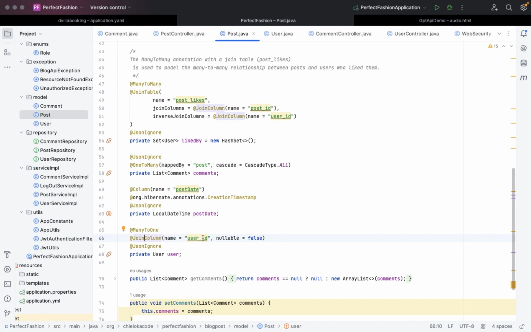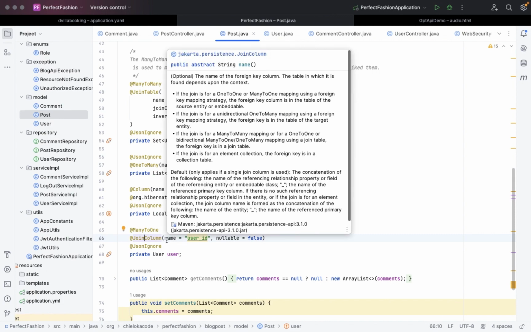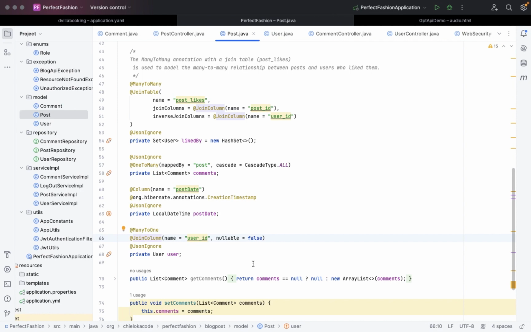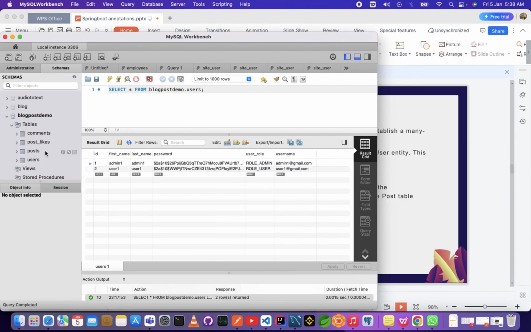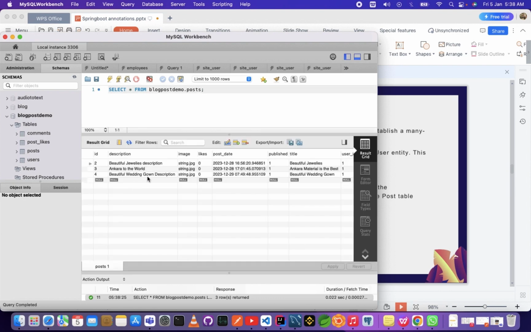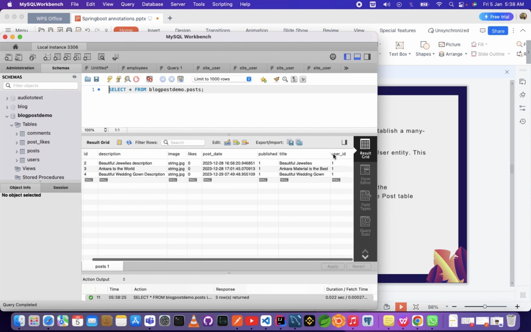So you are joining the foreign key. The foreign key of the user ID, you are bringing it into the post table here. If you look into my MySQL here, under the posts table, you will see at the end here a user ID. This user ID is the name which we gave for our join column annotation. It shows the user that created this post. So user ID 1 created this post with the description, beautiful jewelry's description. You can see here that this user ID takes the whole property, or the whole class of user. You can actually deduce the user name and user identity from this user ID.